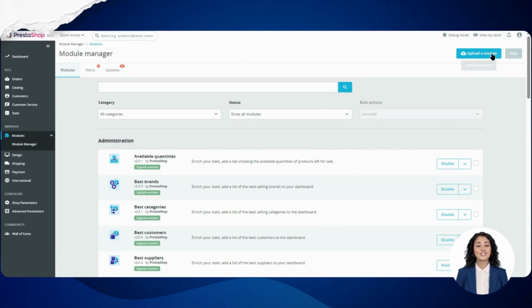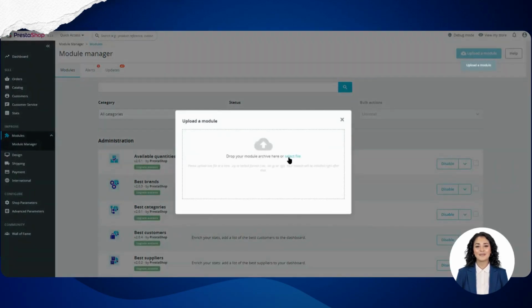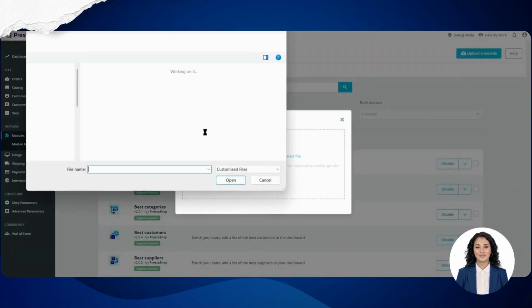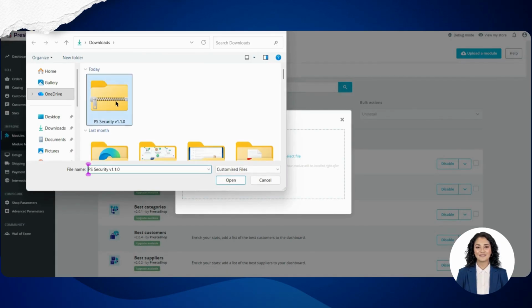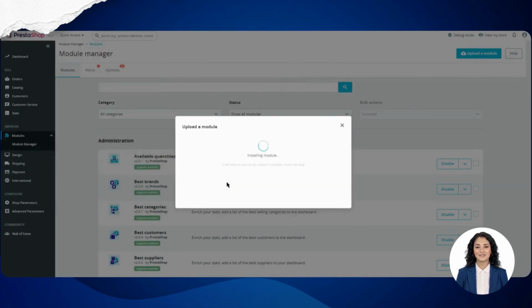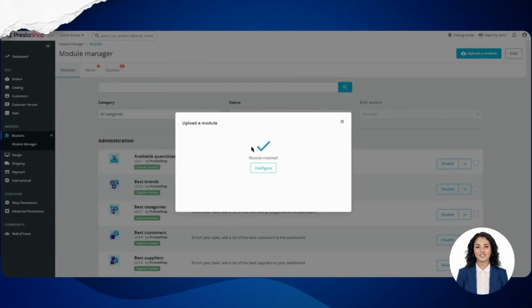Inside the module section, first you will need to click on the Upload a Module button. Select the module file that you have purchased from Knowband and open it, after which it will start installing. After the installation is completed, it will show a Configure button like this. On clicking it, you will be redirected to the configuration page of the module.